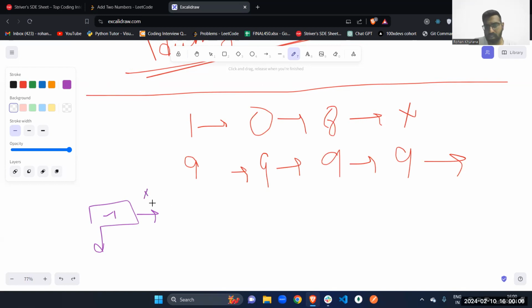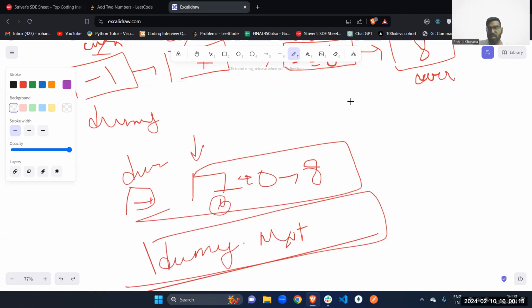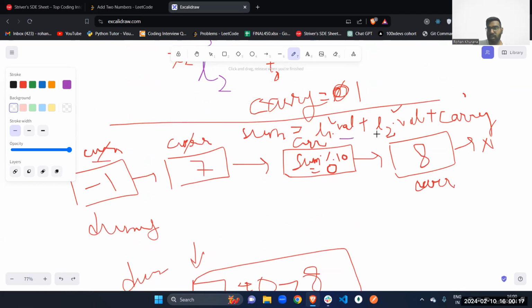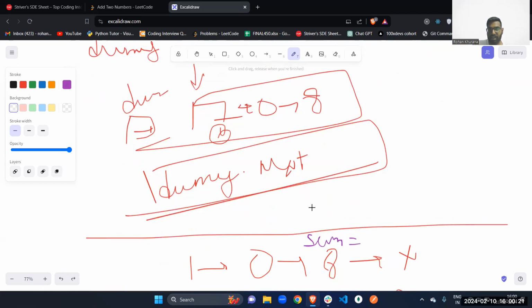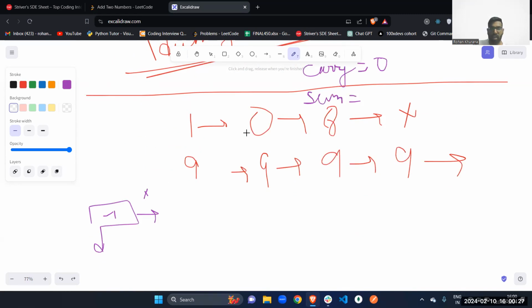Right, pointing to null. I'm just not writing it because I'll have to remove it anyhow. 1 plus 9. Now sum is this thing, link 1 dot val plus link 2 dot val plus carry, and carry is initialized at 0. Cool. And this is temp 1, this is temp 2. And here is my current element.